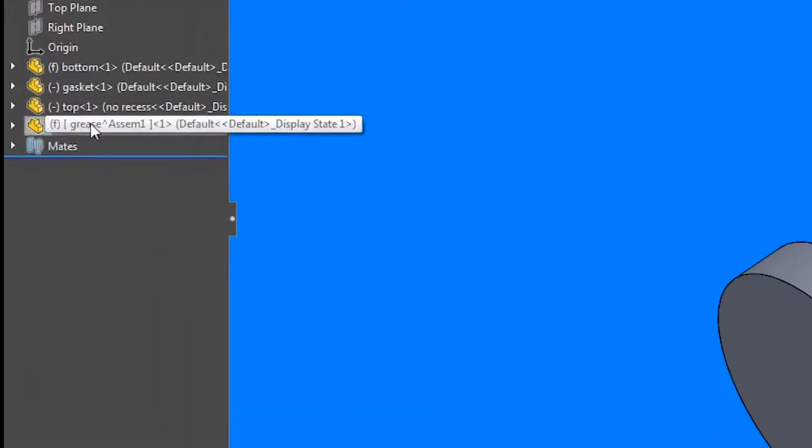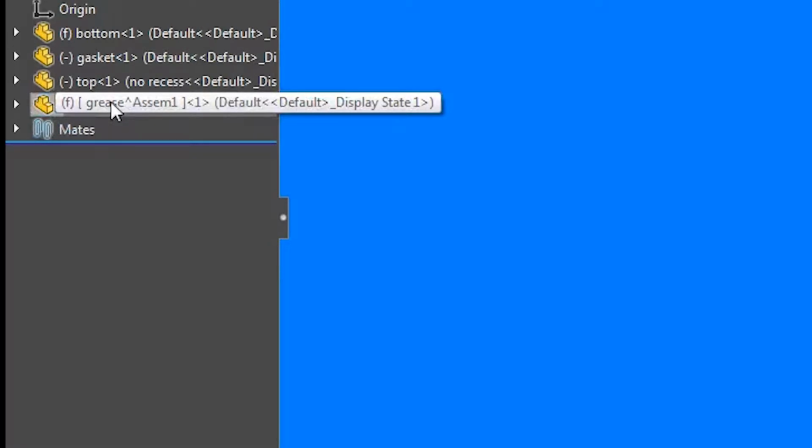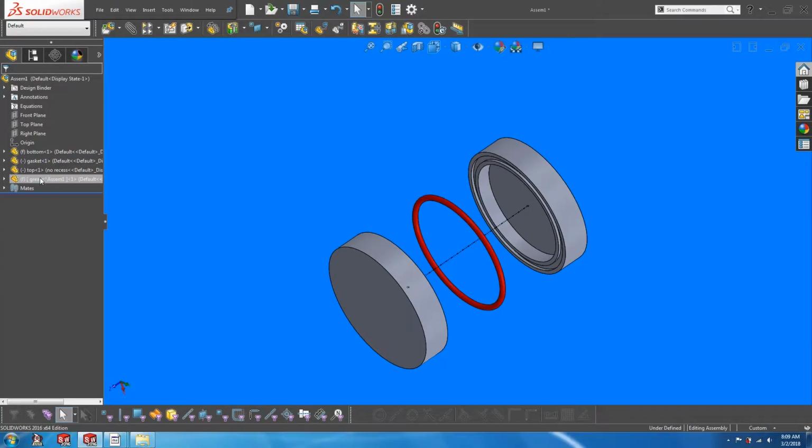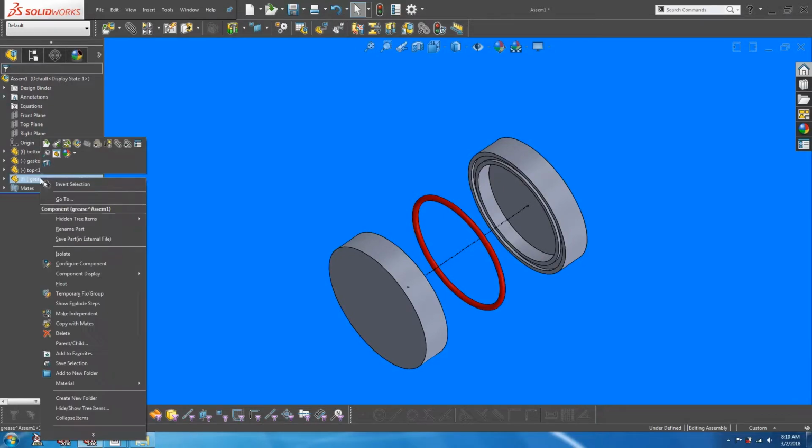If you look closely at the description, you will see that it is surrounded by rectangular parentheses. This means that it is a virtual component. A virtual component exists only inside of the assembly file. It does not have a part file of its own unless you choose to save it as an external file.